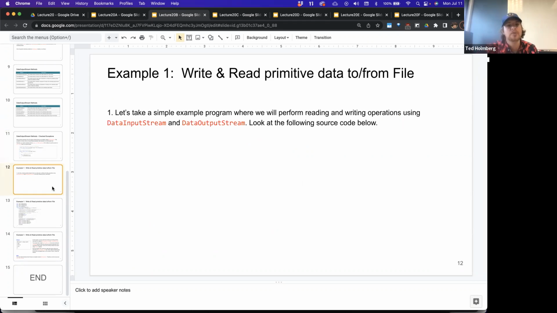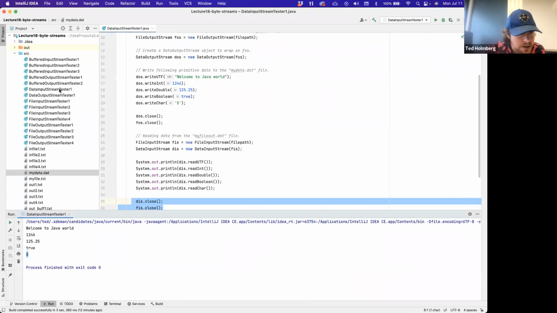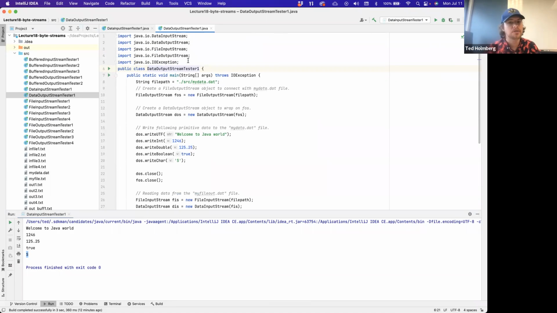Okay, so let's take an example of the data output stream. And actually, I think we're just going to use the exact same thing that we did for the data input stream, right? Because we did comparable work. So if you look at the source code here, and actually, let me jump over into IntelliJ. I'm going to open up my data output stream tester one, but this is going to be the exact same source code that we just looked at. So I'll walk through it pretty quickly.